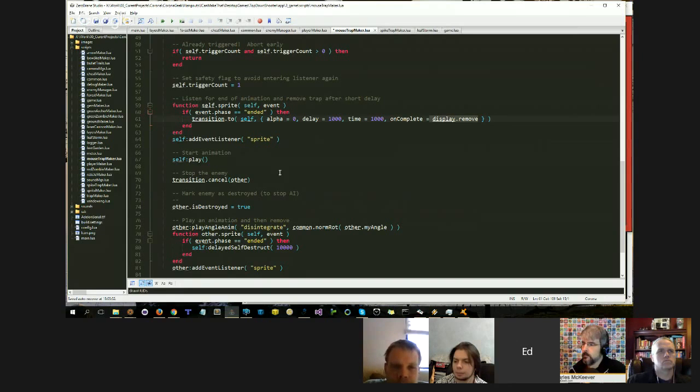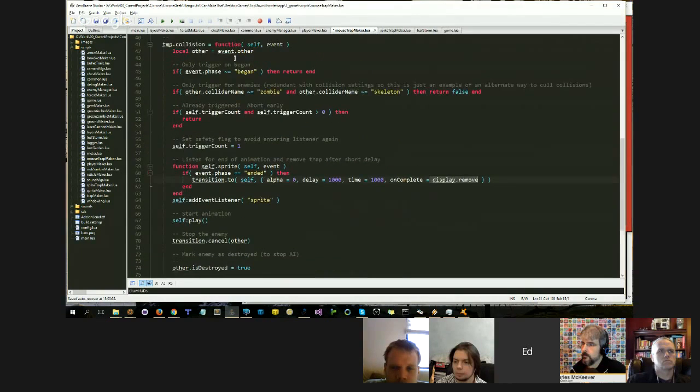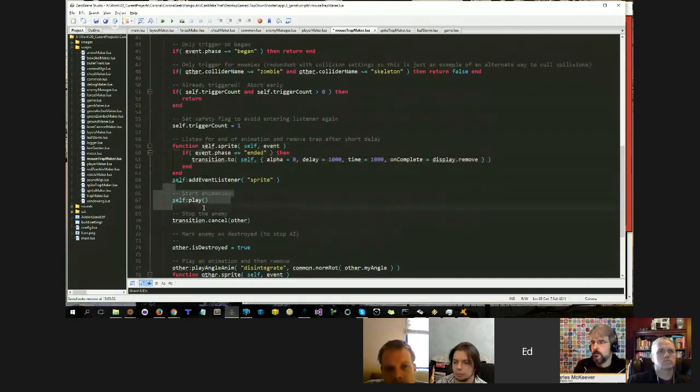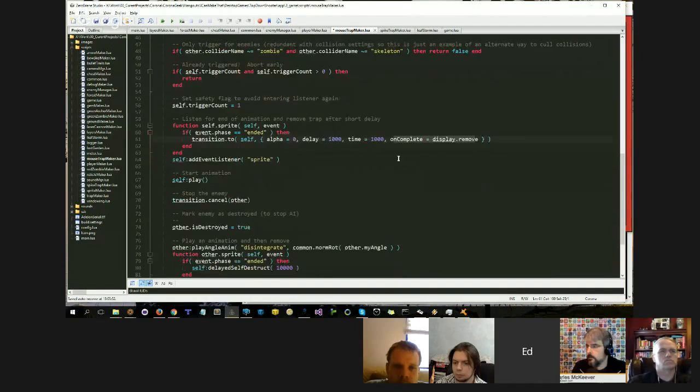So from beginning to end, what occurs? You get in, you collide. Assuming you get this far, we mark the trigger to 1. We set up a Sprite Listener. We start playing the animation. The animation plays. It gets to the end phase. And then 1 second later, we start to fade out. 1 second after that, we finish fading out, and we destroy the trap. And the trap has been removed from the game. Done.